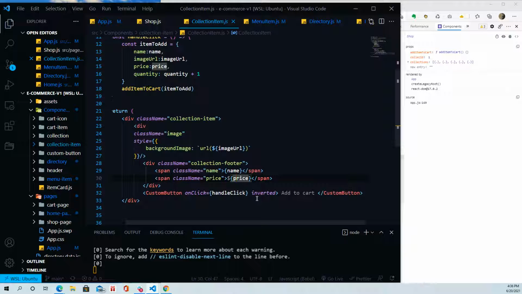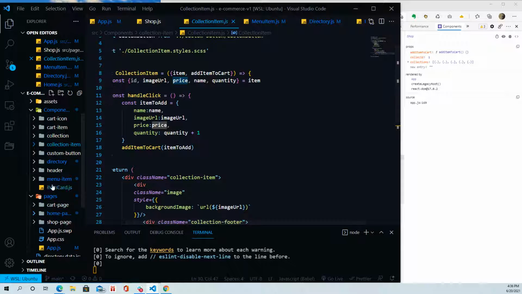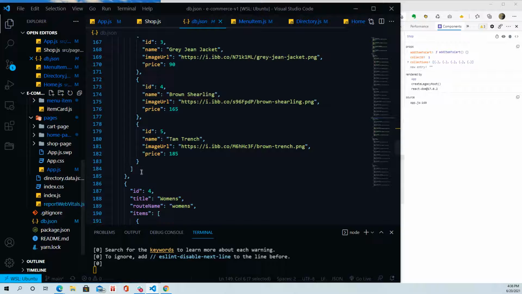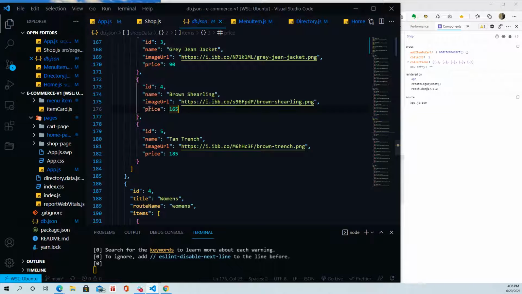What's the quantity? Oh, so yeah, my information initially just doesn't have a quantity property here. So I had to create it. If it wasn't there, I had to create it and then start adding one to it every time I clicked on the component. But I'll show you that in just a second.